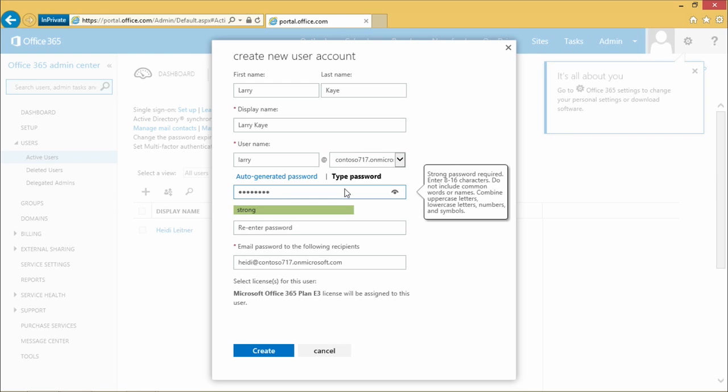Again, it checks for strong passwords every single time. And then we also mail that password to the administrator so that I can maybe print that out, give it to you, or something like that. Or if you have another account, I can mail it to that other account so that you have that username available to you.